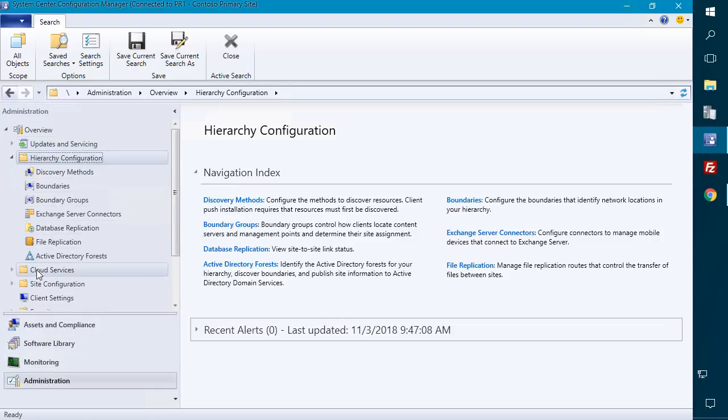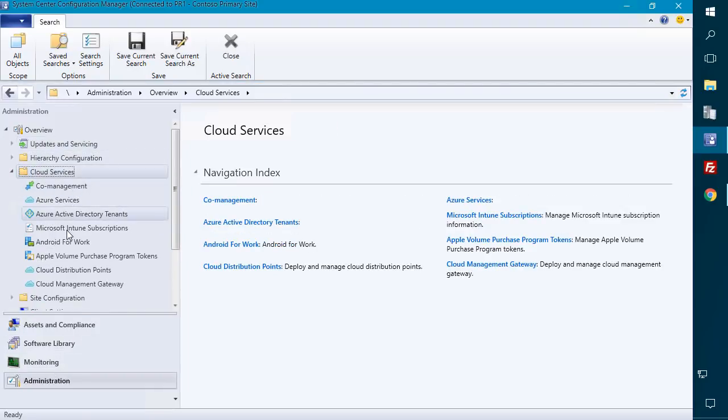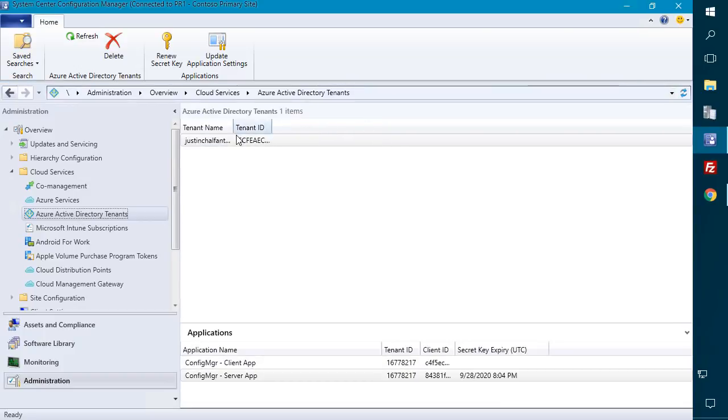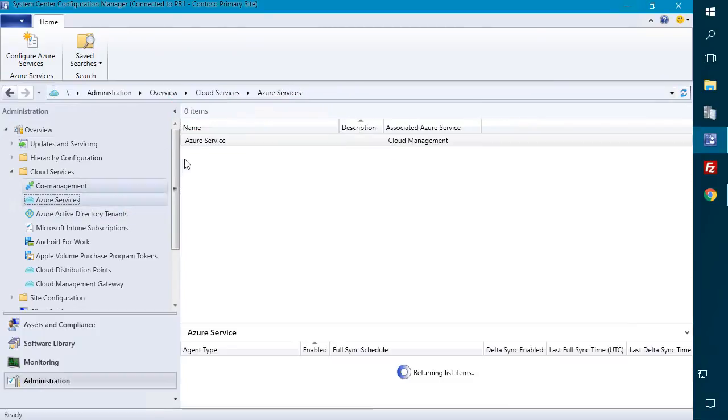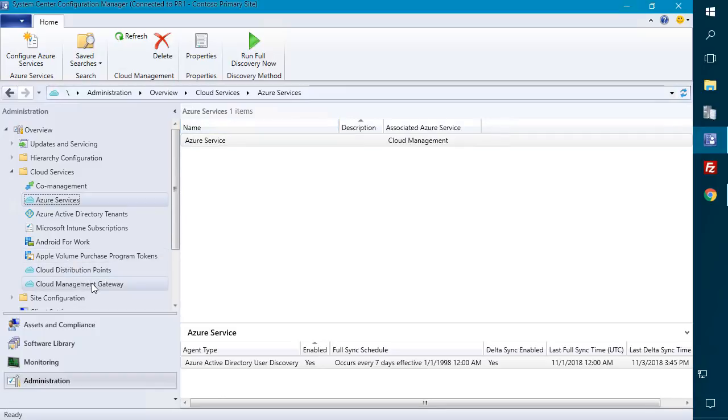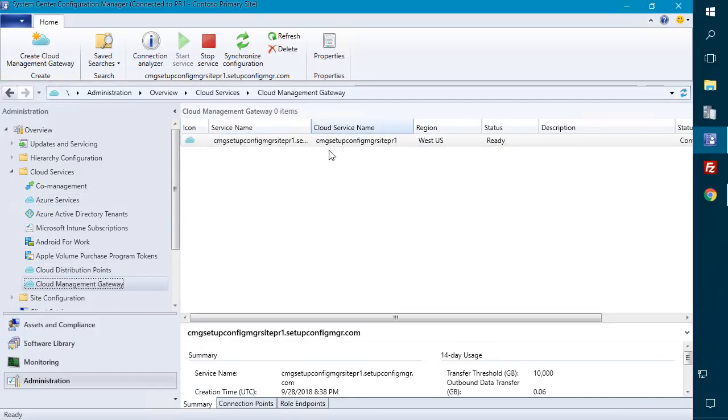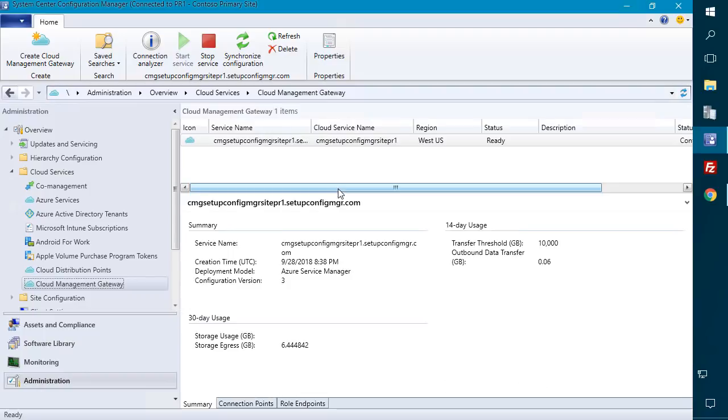if we look under our cloud services, what we've got from the Cloud Management Gateway video, we've already set up our Azure AD. We've already set up our Azure subscription, and then we've already set up our Cloud Management Gateway to manage clients over the internet. So this is all covered in that video. You're going to want to start there if you want to set up this first scenario.